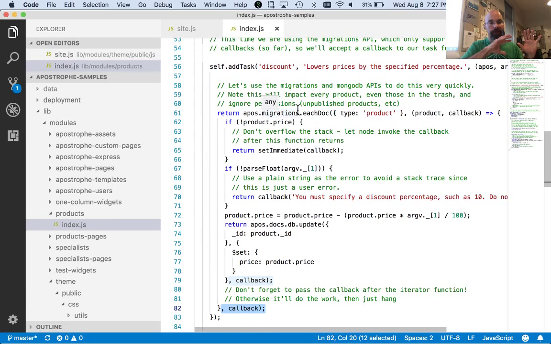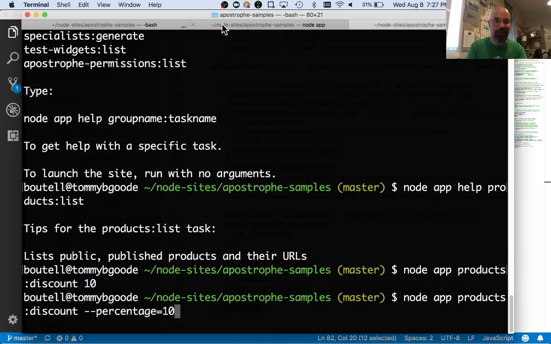And finally, I just have to pass the final callback of the task itself to finish the job. So now we've iterated over all the products. We've discounted all of them. We've done it very, very quickly. Any questions on this stuff? Pretty crazy stuff. Let's take a peek. Let's see if our price is actually discounted.